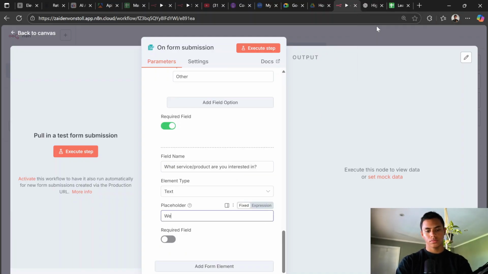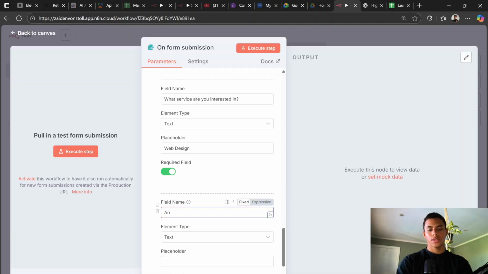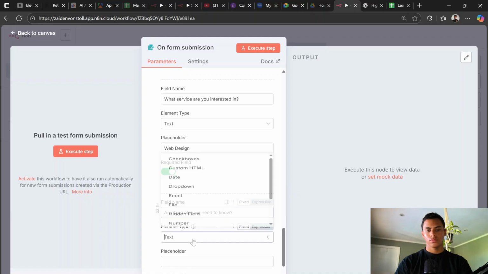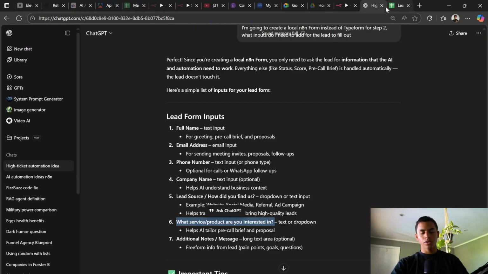Let's do web design. Since it's a service-based business, we'll just do "what service are you interested in," like that. And then last but not least, additional notes. Okay. Anything we need to know, we'll do, for example, anything else. Can we do long text? Okay. Cool. We got that.